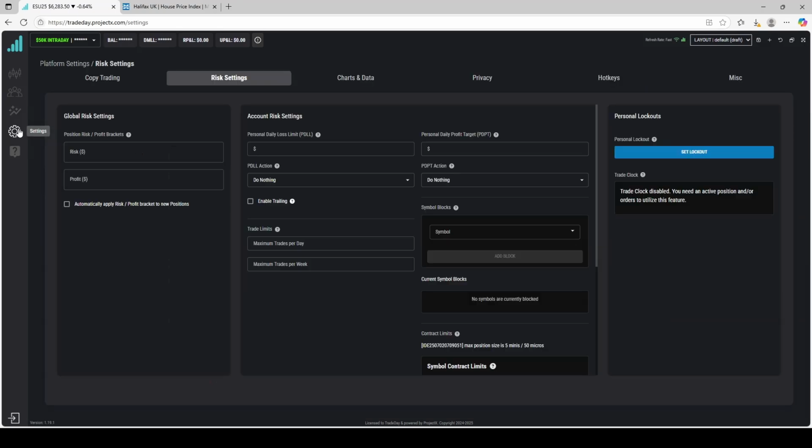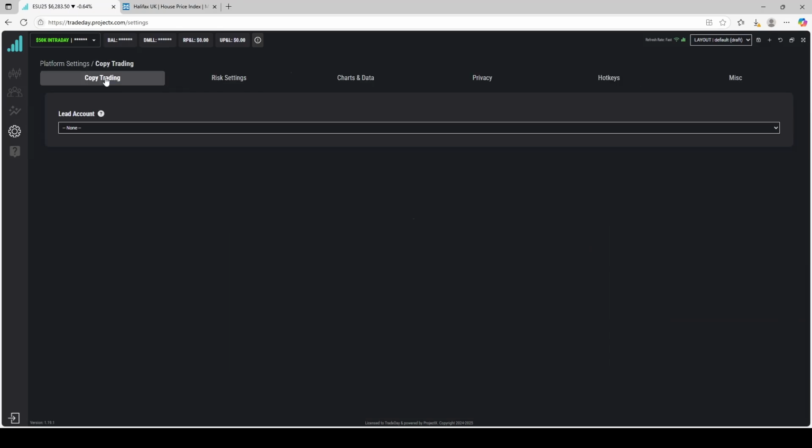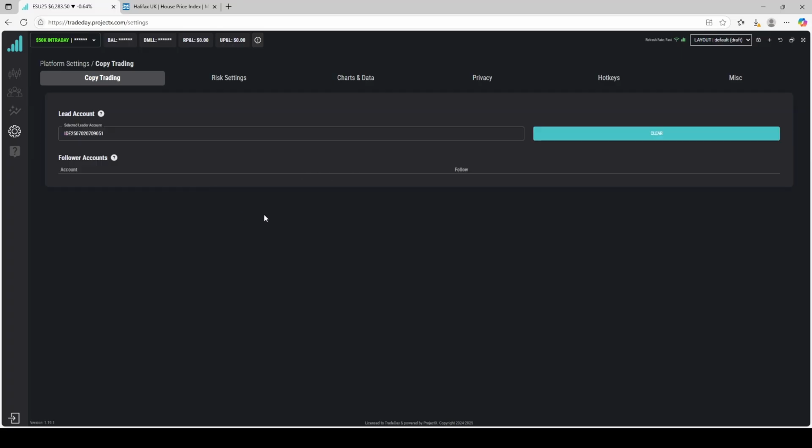Other than that, then we go to the settings tab. So now, like I told you, TradeDay, you can do up to 6 accounts now. So if I wanted to copy trade, I'd come to the copy trading tab under the platform settings, and then you could pick the account, and then you'll pick the follower accounts from there. Then you'll click save, and then your copy trading will be set up from that point.